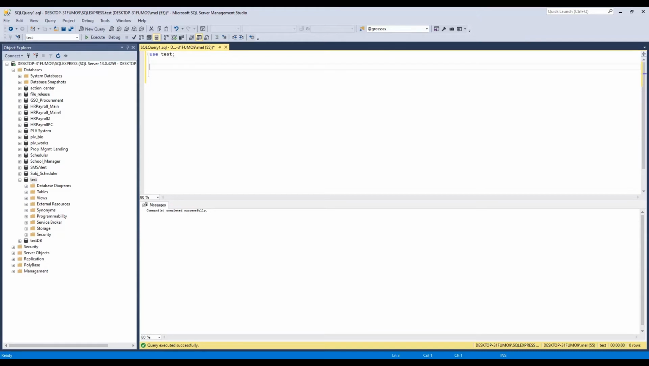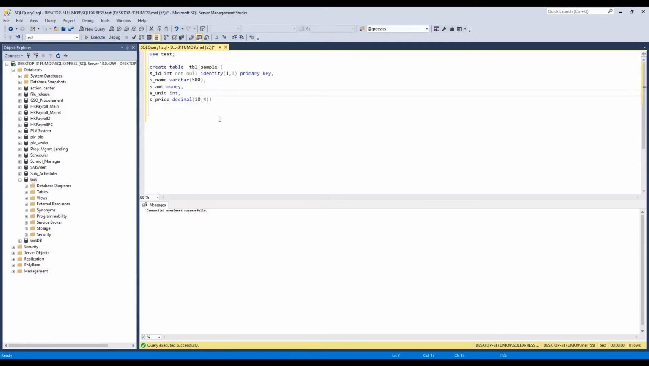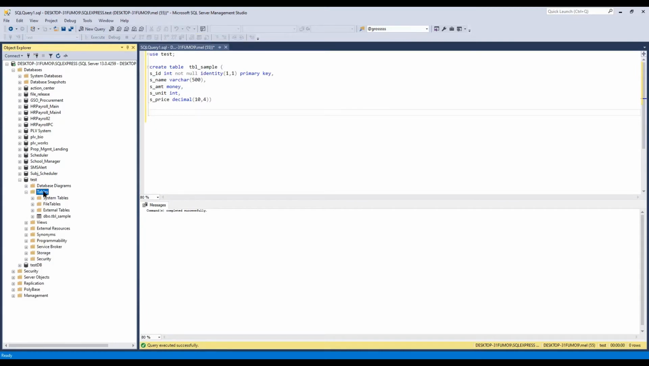And then we will paste our code. So this one is for MS SQL. Okay, so command completed successfully. Once we refresh our database table folder here, you can see that we now have created our table.